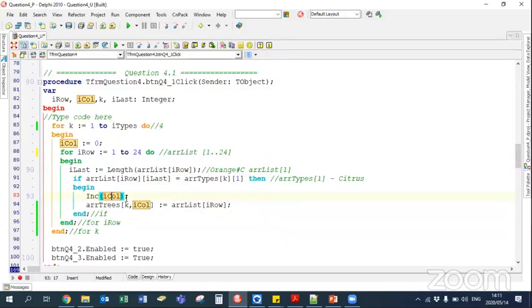And now I'm incrementing my column counter and I'm placing orange in row 1, column 1 of array trees. And you'll see here I am using array trees on the right to put that value into that two-dimensional array. Remember, the inner loop will go all the way from 1 to 24 first, and only then will we go to the next row.